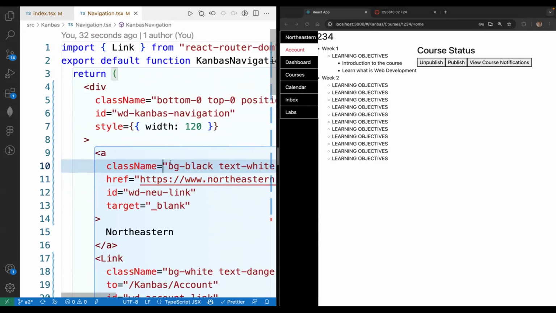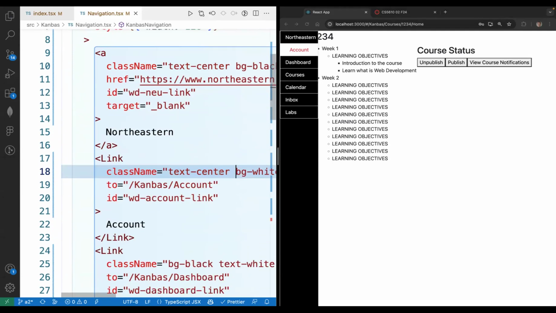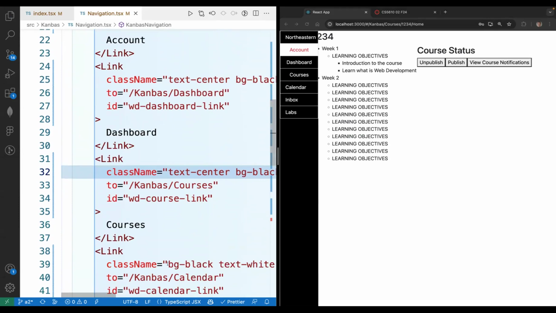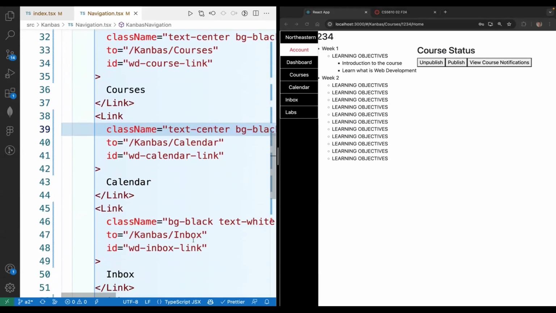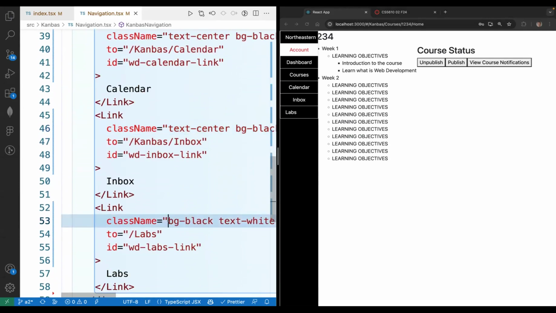So let's apply that to all of them. So let's say it would be here. This would be text-center, right? And then we can paste that to all of them. Let's save that. There it is. So account is now centered. Center the dashboard, the courses, the calendar, the inbox, and the labs. There we go.